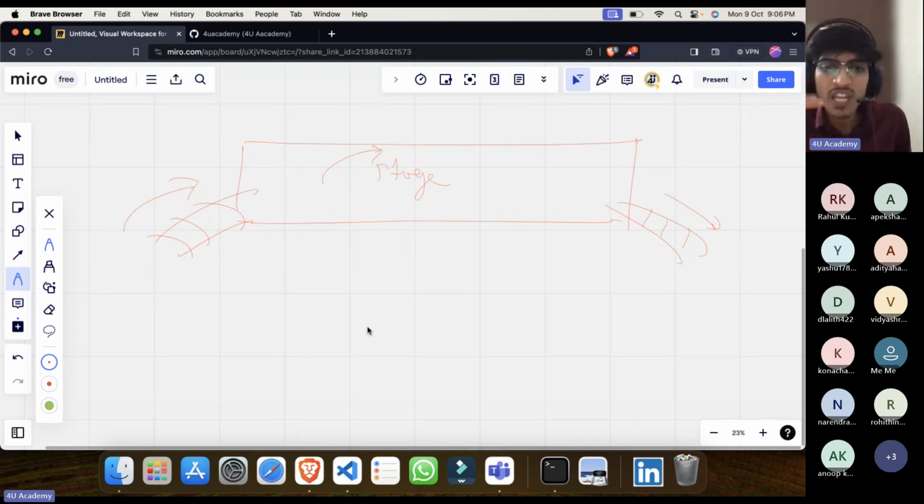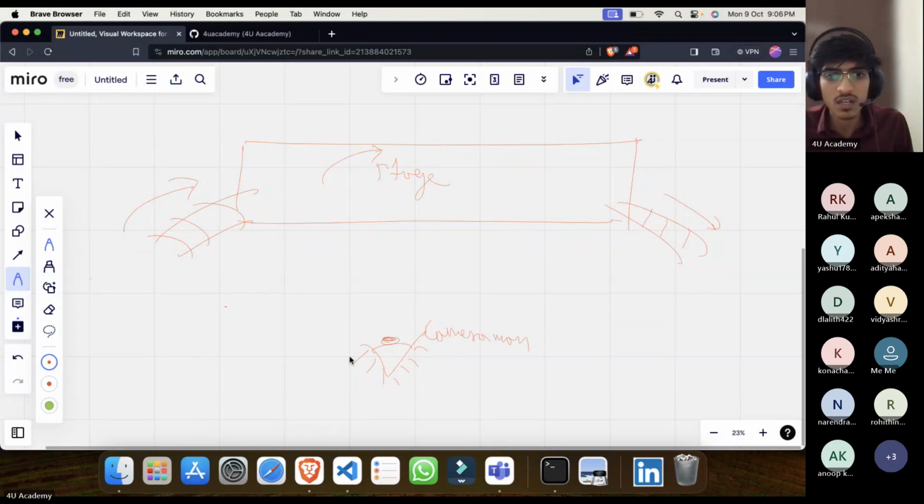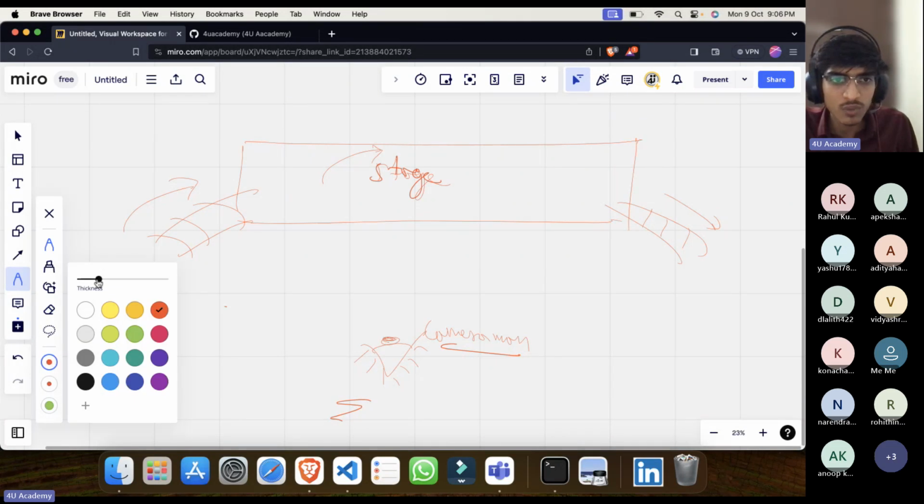So what is happening? We have a cameraman here. He is watching everything, and he has the camera with him. If this is not visible to you guys, I can just redraw it. So this is the cameraman, and these are stairs. This is the stage. Cool. So far, no doubts?